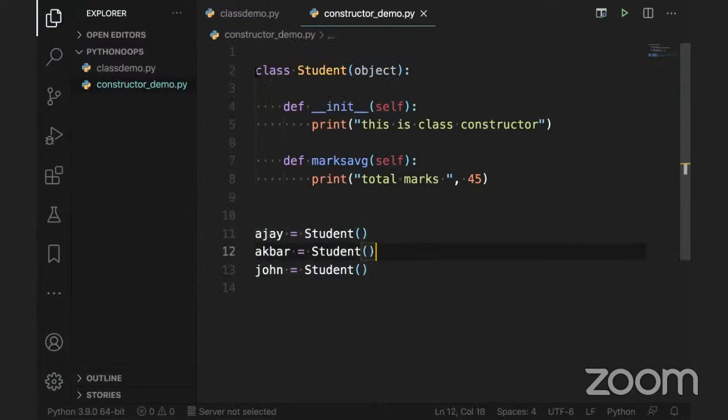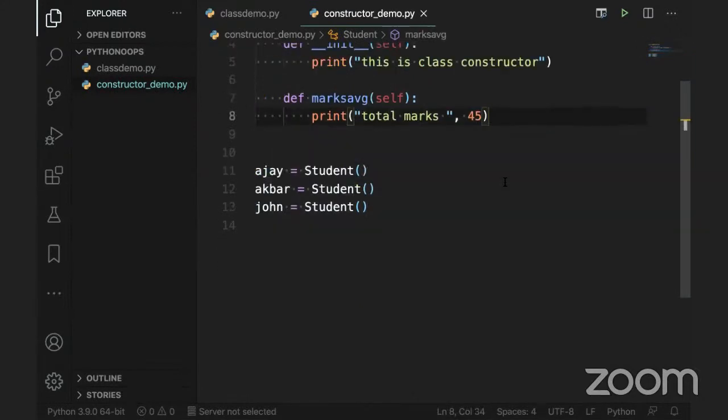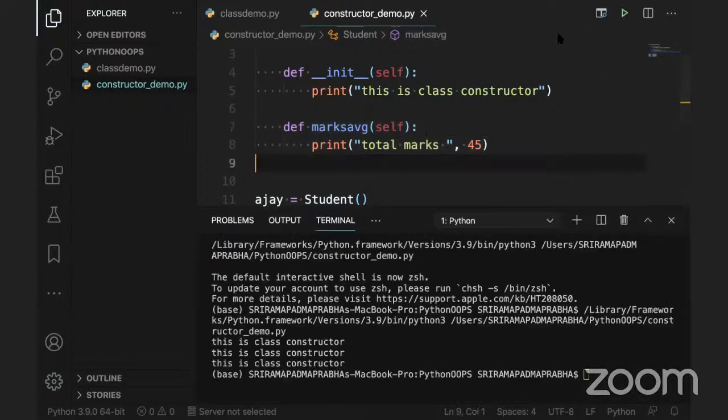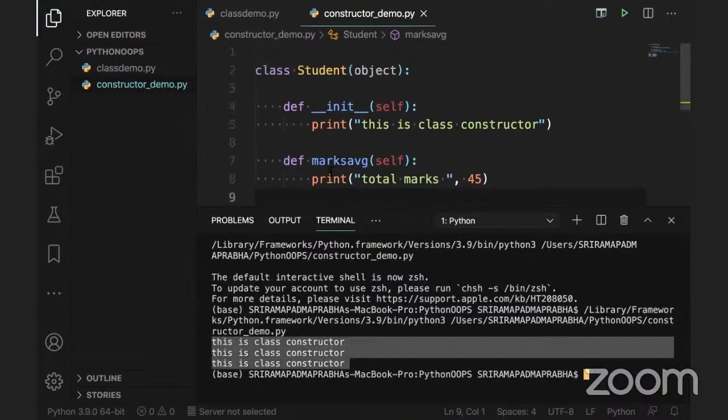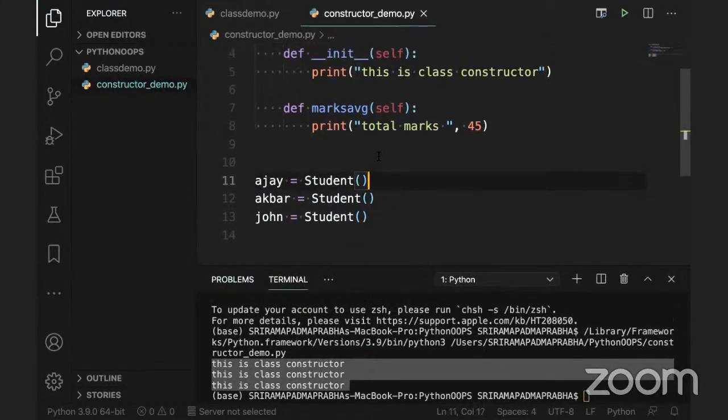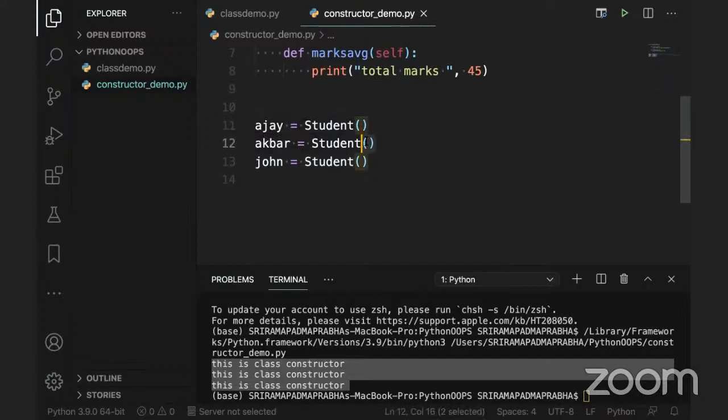Student here is only the blueprint, but every time we create a different object to access this information. Now I'm going to execute this code without calling this method. Whenever I create an object, automatically this constructor is going to be called. If you look at the output, whenever I created an object reference, an object is created. Line number 11, I created an object. Line number 12 also I created an object.